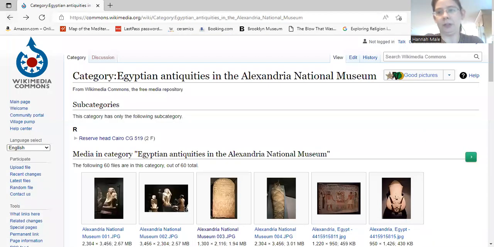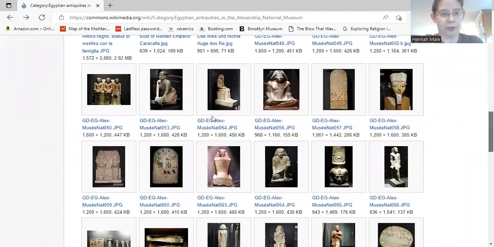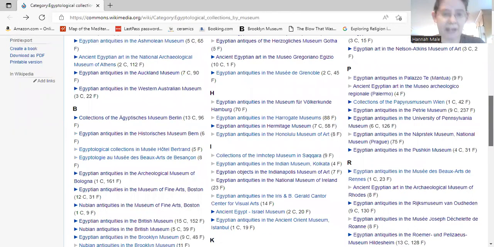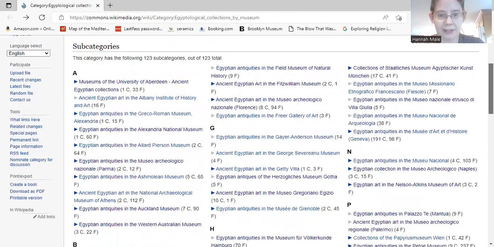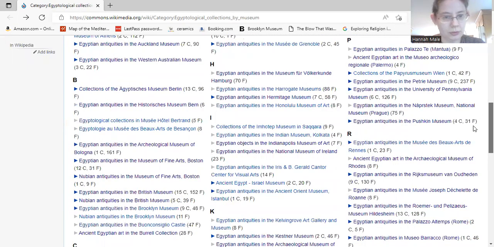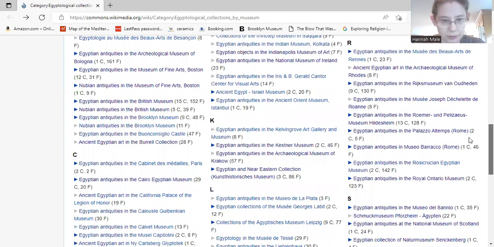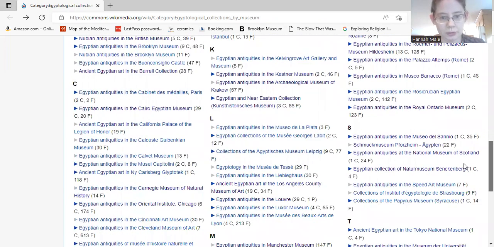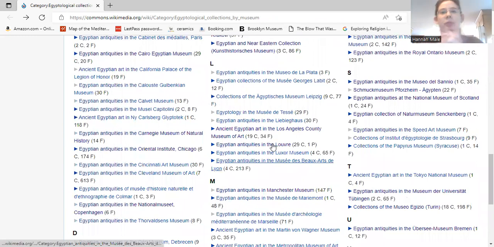So again, you just scroll through and you get an idea of what these different museums have in their collections. So I'm going to go back and I'm going to find the Louvre because that is, again, one of the more well-known. So I just have to get to L. So I'm clicking on the Louvre.